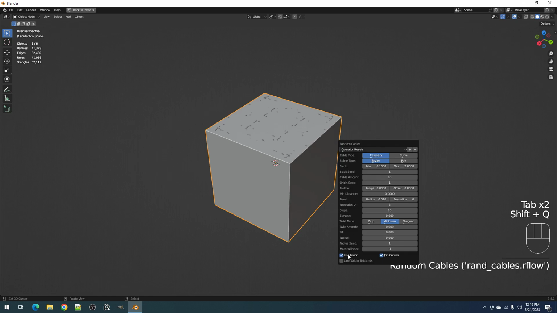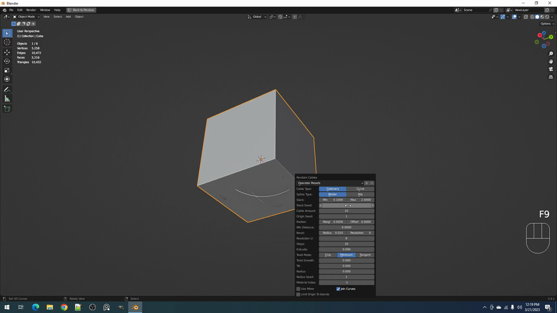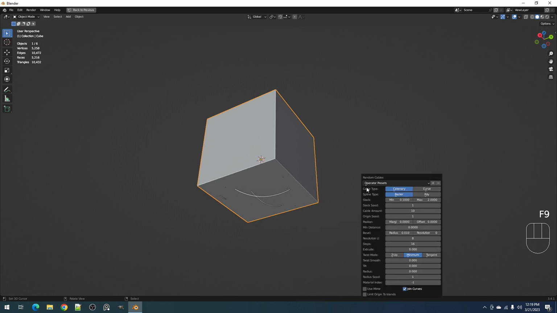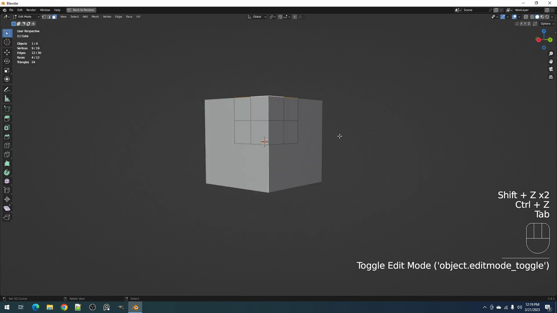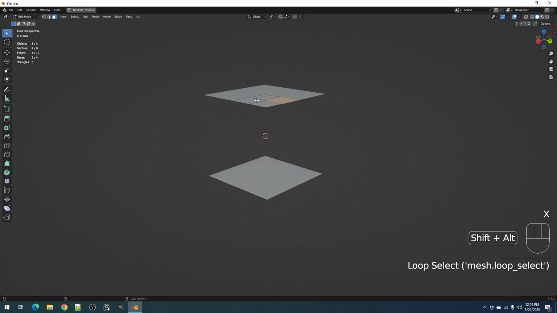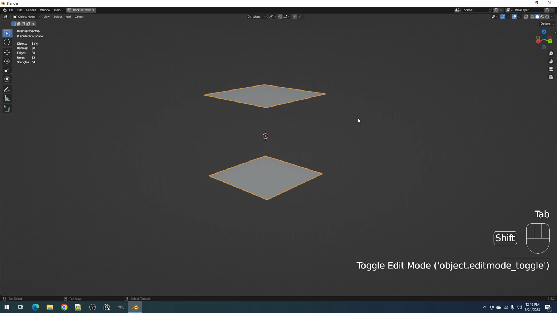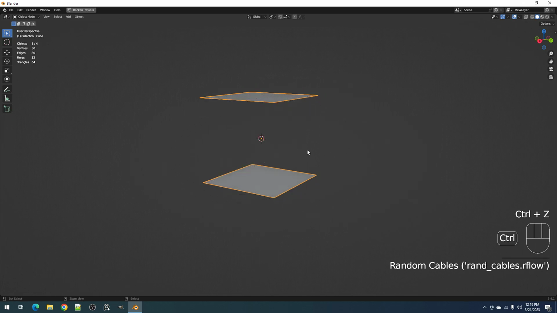If we toggle off use mirror, they will also come out in this area here and on that area there. So I think this is useful if we turn that off. So in that context, I think it is useful.